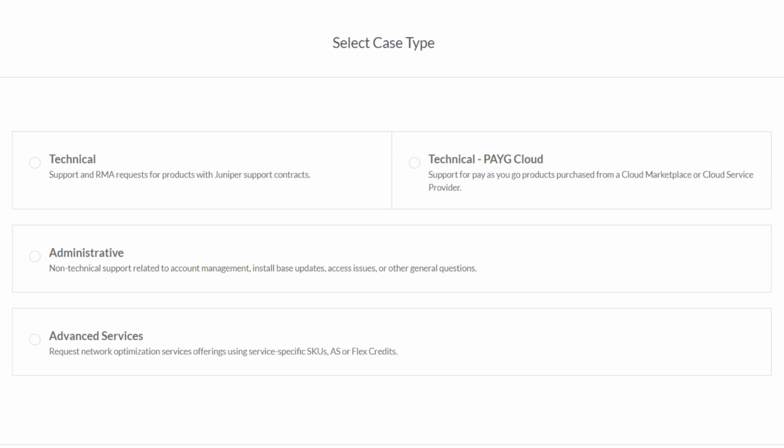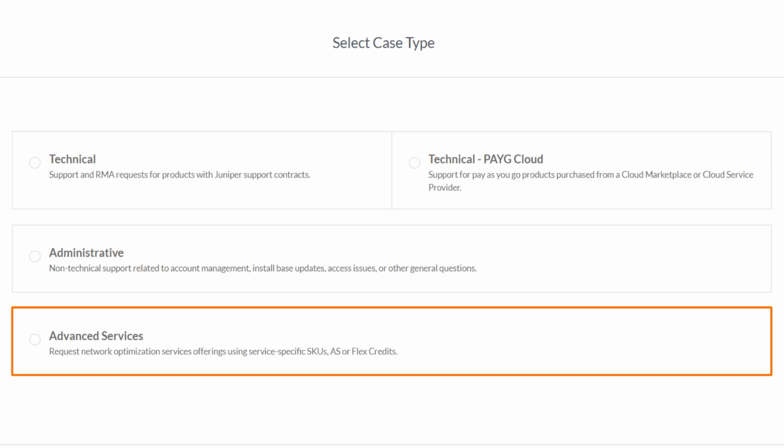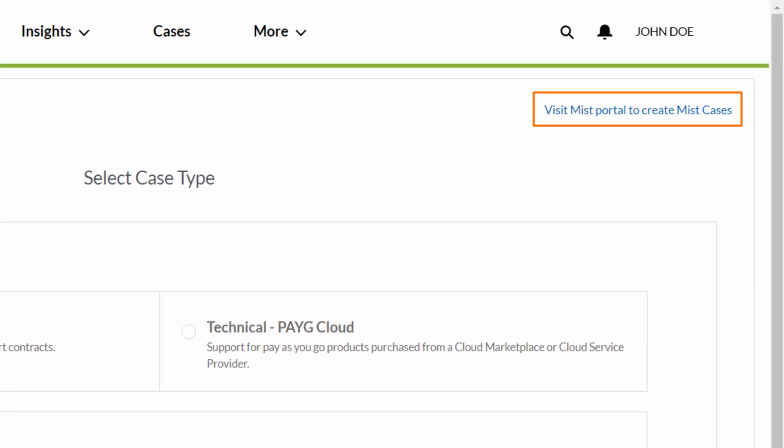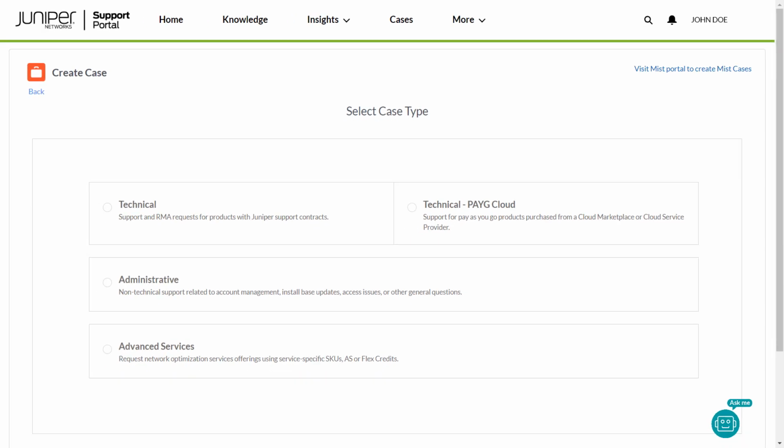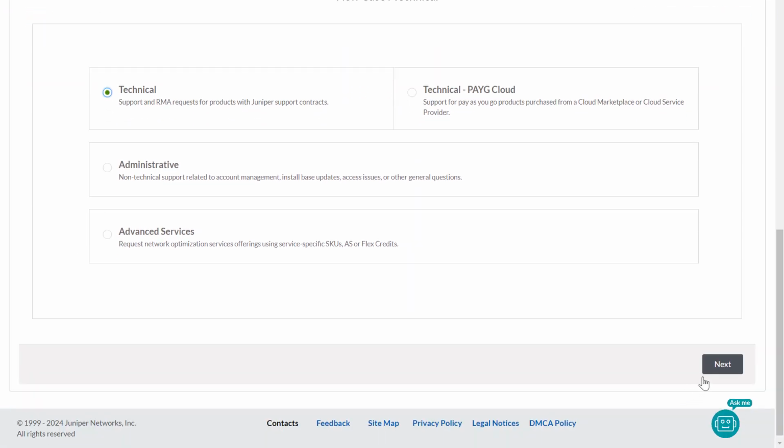If you want to request network optimization services offerings using service-specific SKUs, AS, or Flex credits, create an advanced services case. You can also create MIST cases by visiting the MIST portal. For the purpose of this video, you select Technical and click Next.